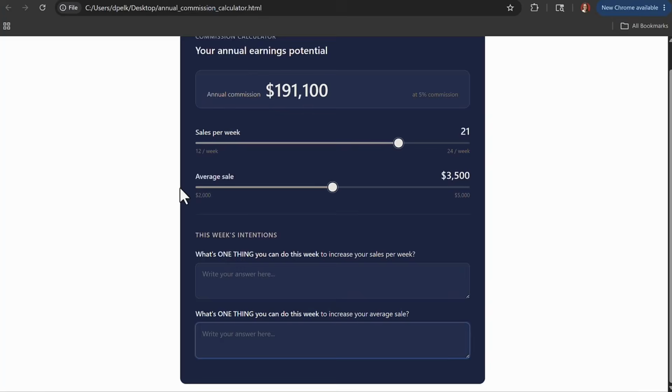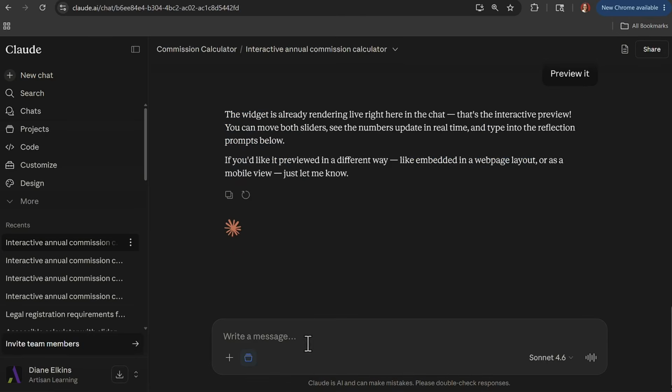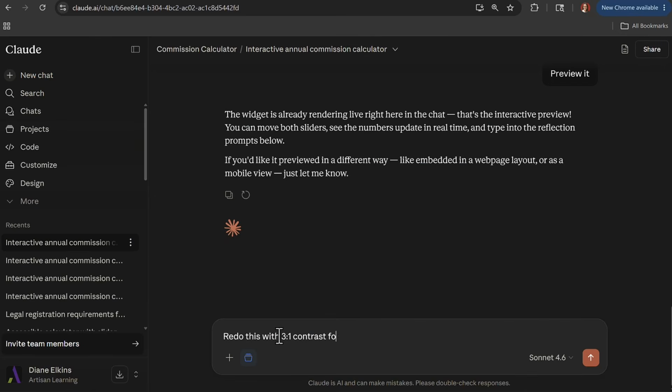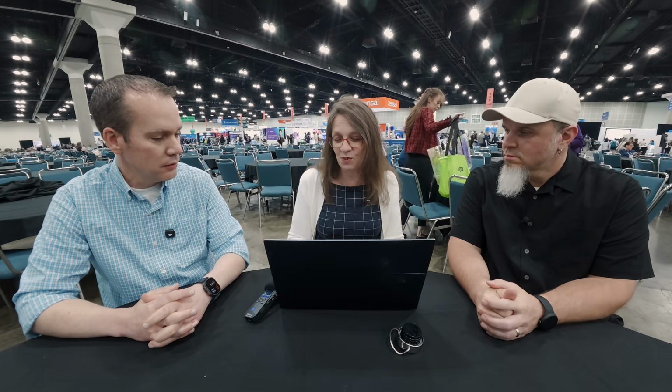So I'll go back to my original and we'll write in, redo this with 3:1 contrast. I did break my wrist, and so I'm not very good at typing right now. 3:1 contrast for small text and 4.5:1 contrast. I can't type for large text. There's no extra pressure with all of you watching me type. It always happens, yeah. So I'm going to try that.